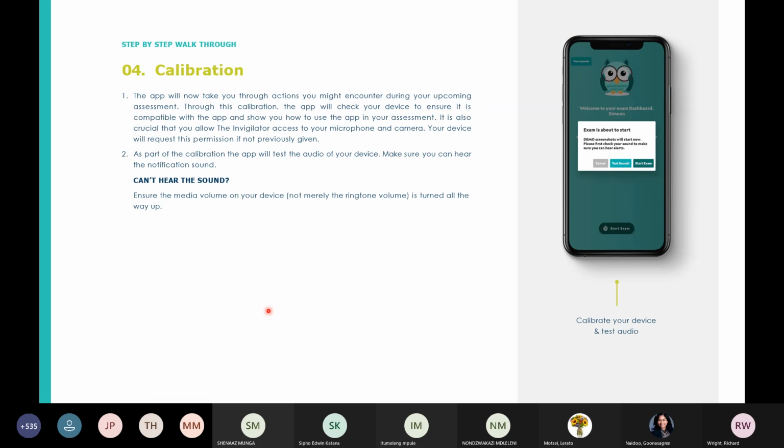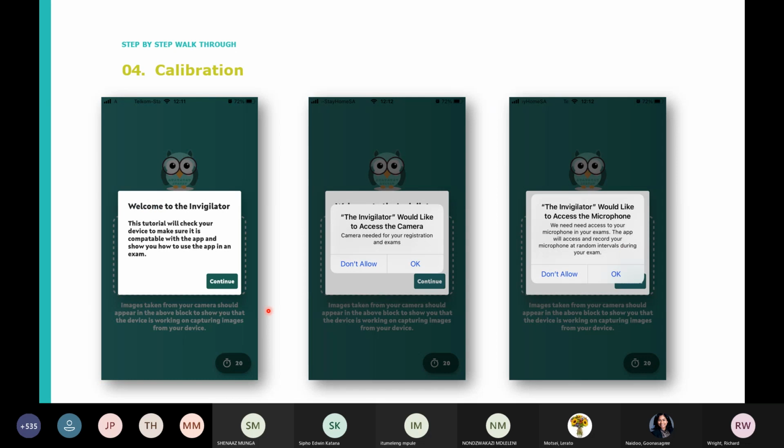So remember, the app will need to have access to your camera, your microphone, and to be able to send you notifications. So this is where you test basically all these different features and make sure that you've got access to the device, or the app's got access to those camera and microphones.